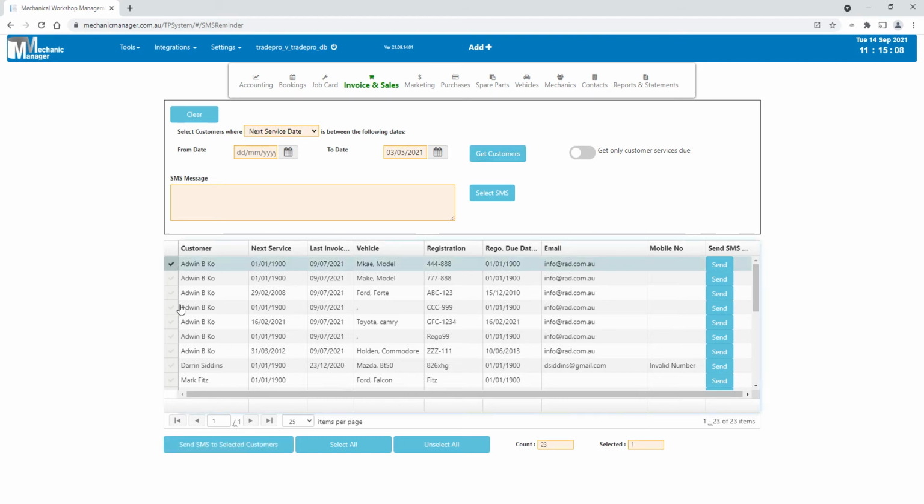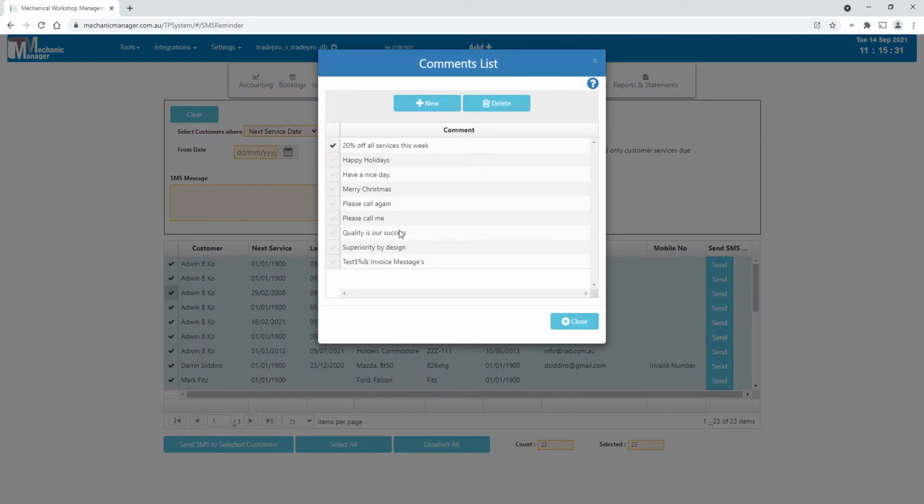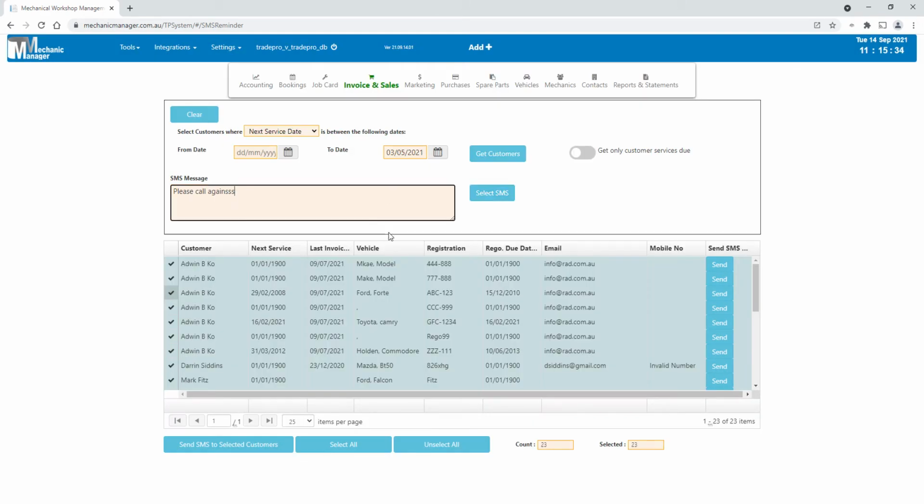I can select one invoice at a time, one customer at a time, and rego number. A customer can have multiple regos, obviously. Or I can say select all, so everything between whatever date you select for the next service date. You can also do it on last invoice date, and you can select an SMS, say whatever you want, or you can type one in as well. And you just click on send SMS to select the customers, and they all get sent out. All the SMSs get sent out.